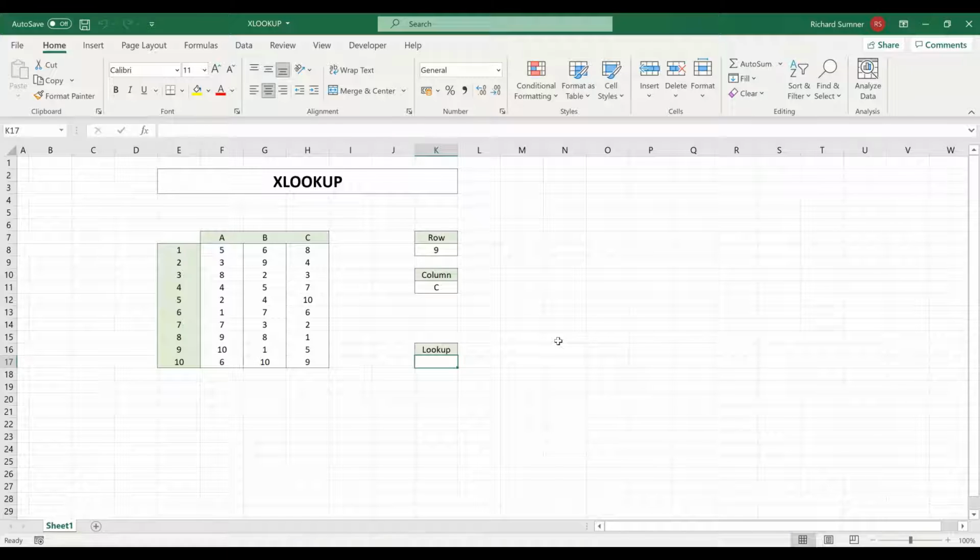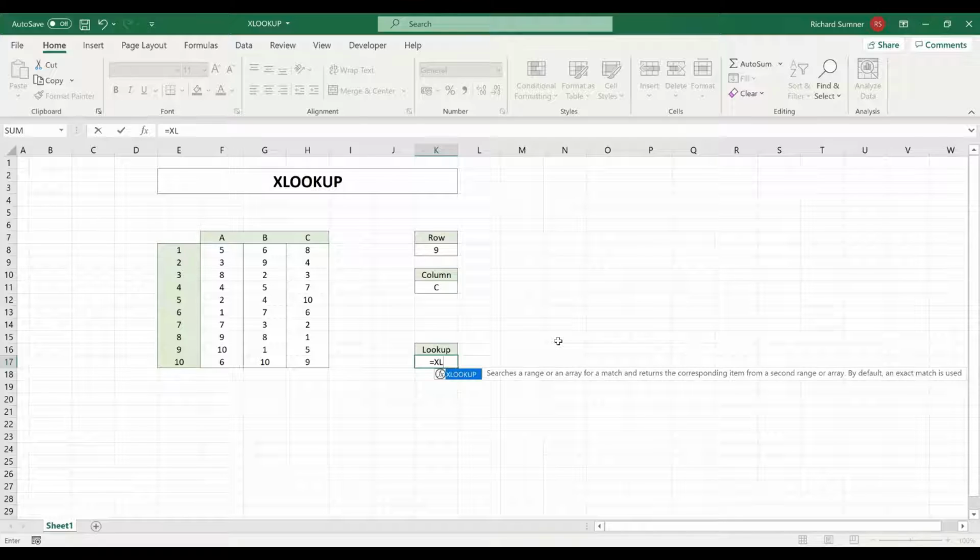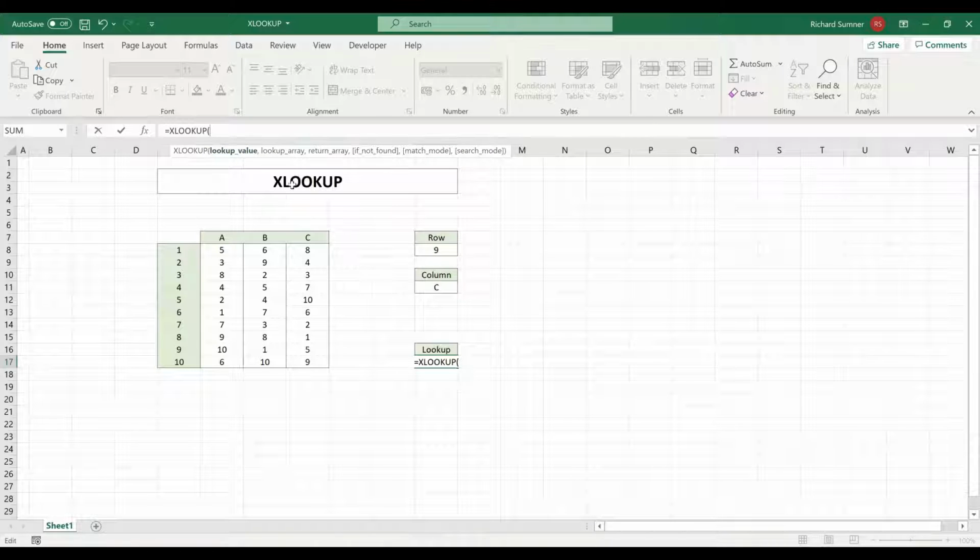Let's first do the VLOOKUP alternative. So if we put in equals XLOOKUP, and then open the brackets, the first thing it asks for is the lookup value. So what we want to look up. If we're replacing the VLOOKUP, then we want to look up the number of the rows. So for example, if we want to look up row 9, we click on that to say which row number we're looking at.